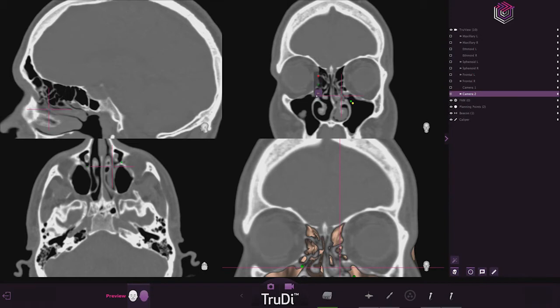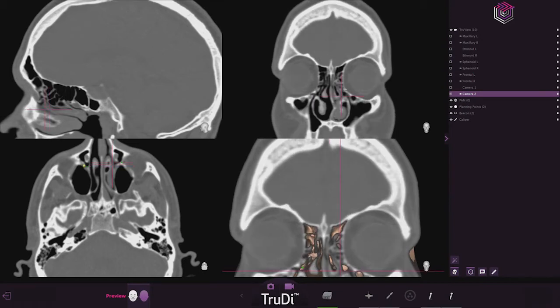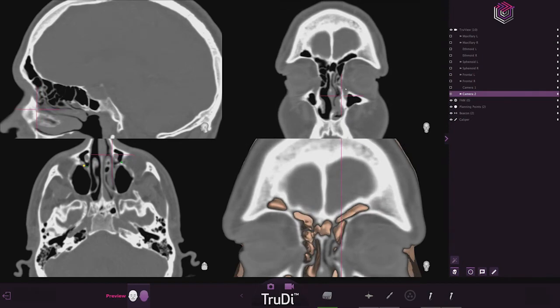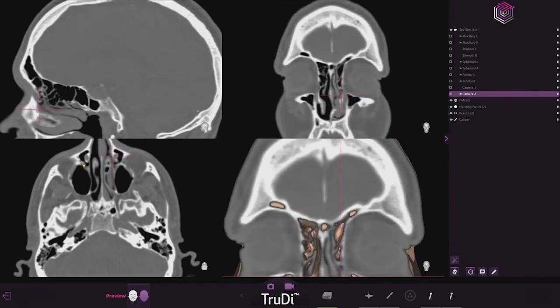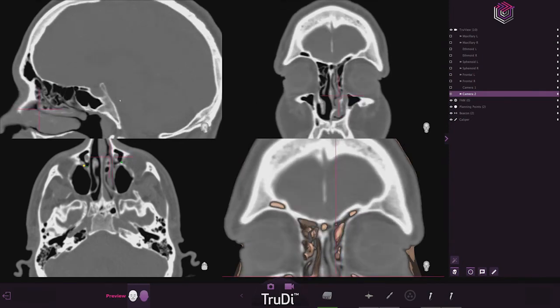And it doesn't really matter. We can do the frontal on the sagittal. We can do it on the coronal. It doesn't really matter. Now, this was the side where he had that agger cell.